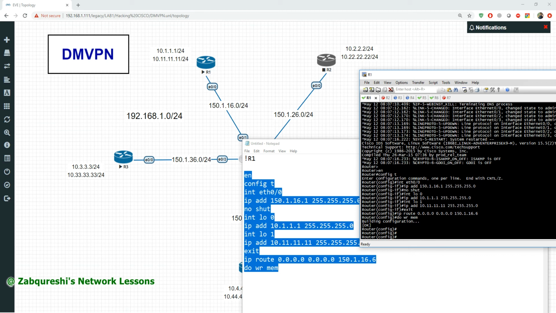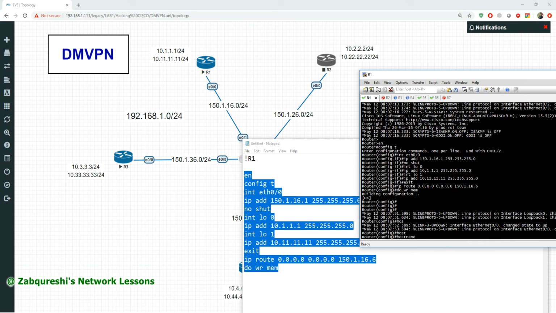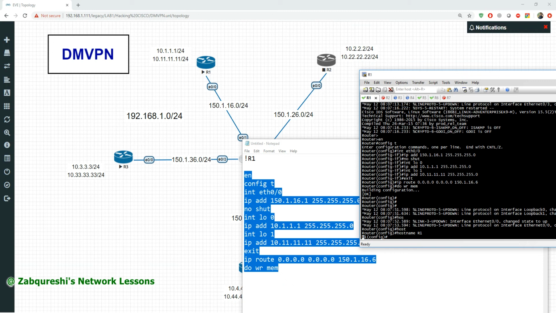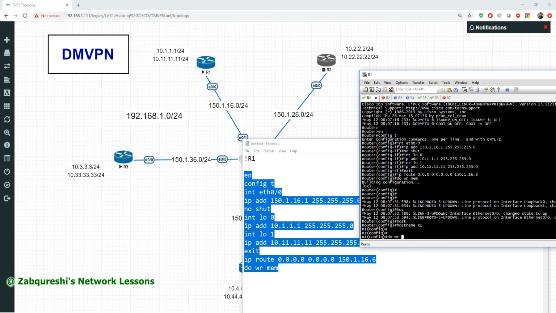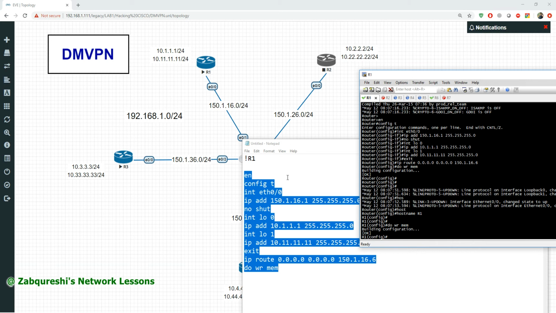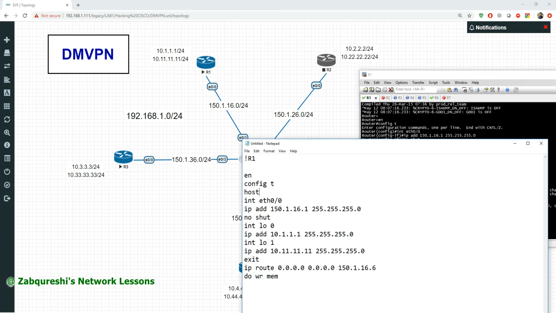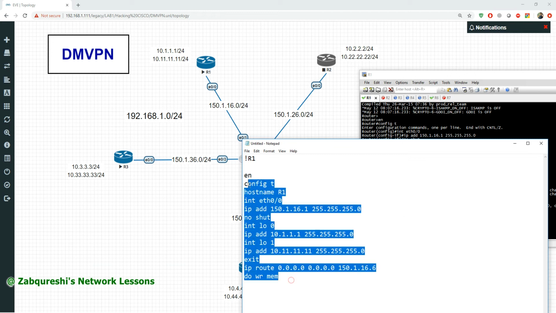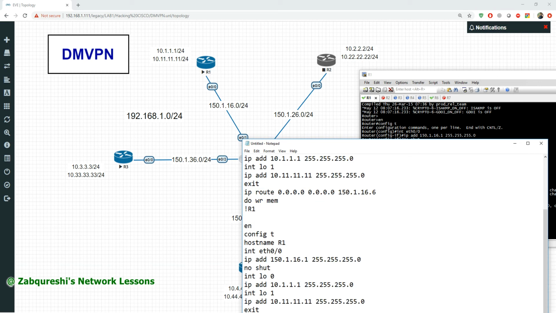Nice. And also the host name, I forgot it, R1. Do write mem, so I can keep it here, host name R1. So this was for R1. Let's copy paste this for R2 and all other routers. So copy and enter and paste. So this will be our R2.